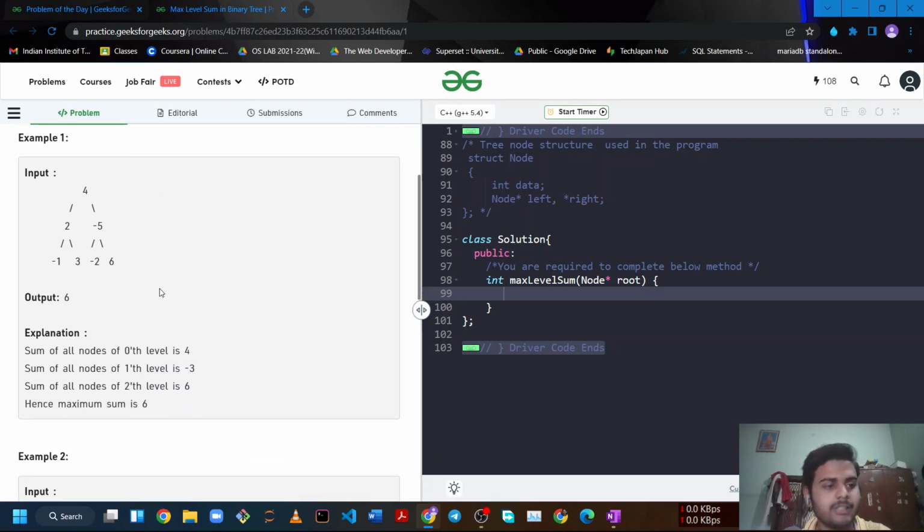What is its actual meaning? It means that we have to find the sum of the nodes level by level, and whichever sum is maximum, we have to return it. Simple. For example, the sum of all nodes of the zeroth level, since there is only one node in the zeroth level, is 4.